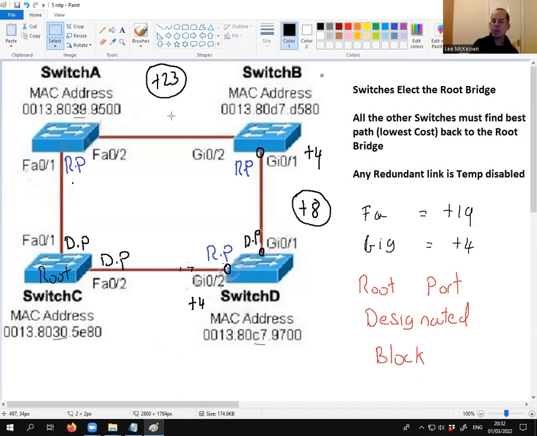Let me give you a clue. Lower is better, and the switch that has the lowest bridge ID is considered the better switch. So switch A, 00138039, is better than D7. Because of that, this here is blocked and this here is designated.